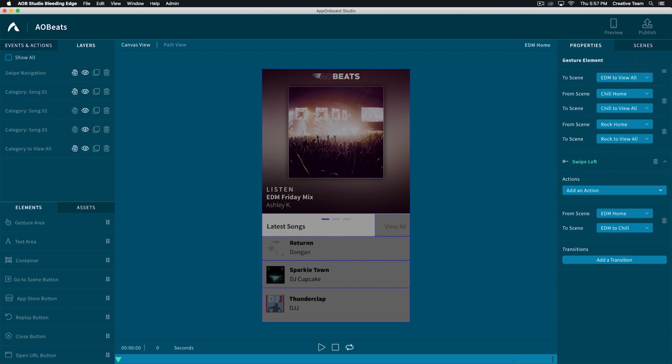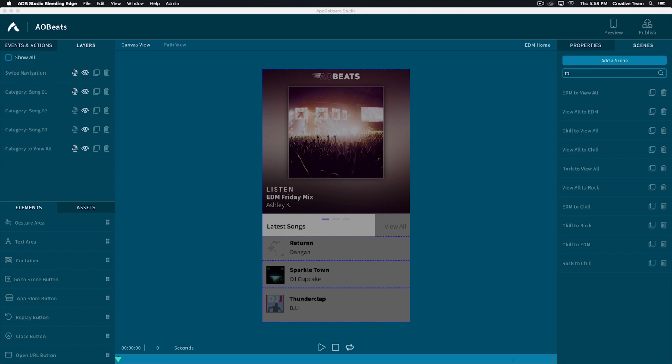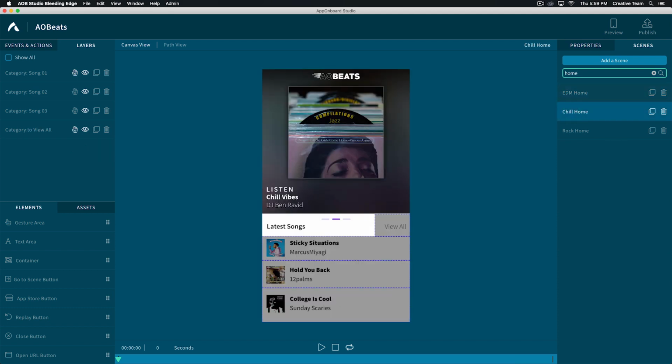Now that we've created all the gestures in this category, we're going to go to the next category. Click the Scenes tab on the top right. Use the search to find Chill Home. Let's select our swipe navigation.